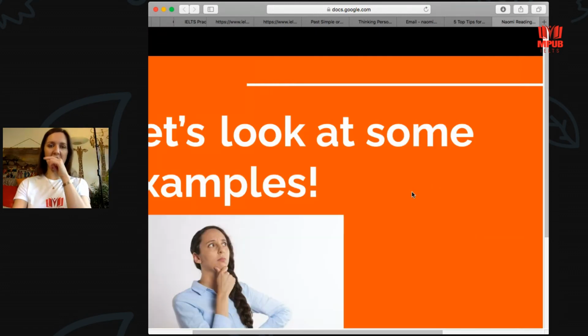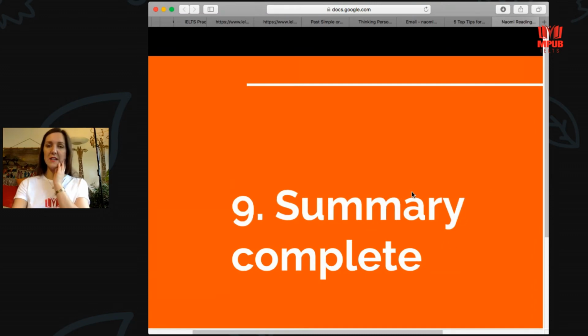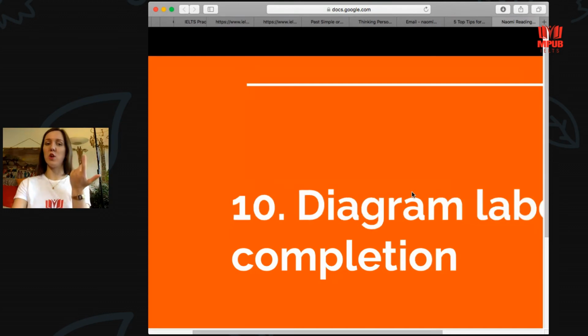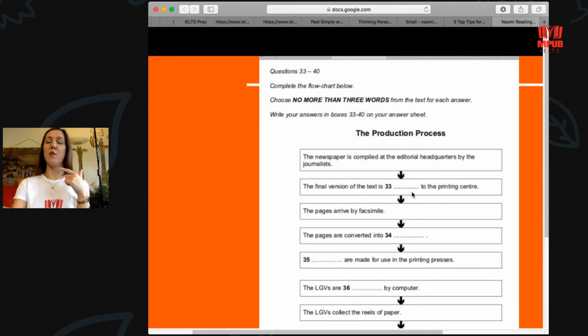This is just what we were looking at a minute ago. We were looking at summary complete. There are a few different ways that a summary complete will show itself. One of them is a flow chart, just like this. And in this case, we've got to fill out the gaps in the flow chart using words from the text. In this case, because I looked at the text before, the word was transmitted for the first one. The final version of the text is transmitted to the printing centre. So you just want to find the appropriate term in the text and fill it into your summary there.